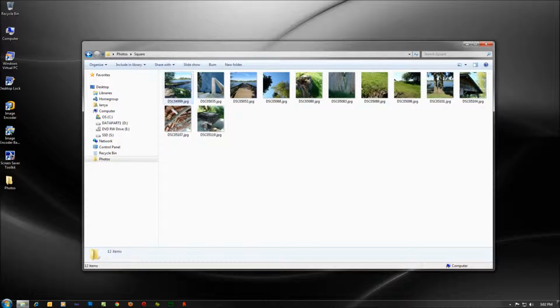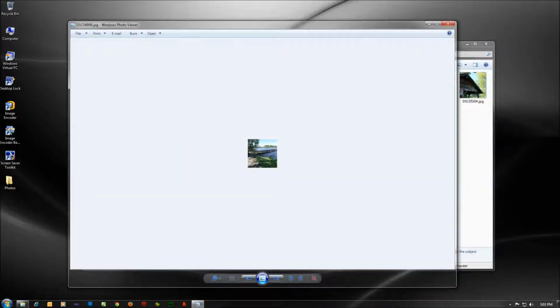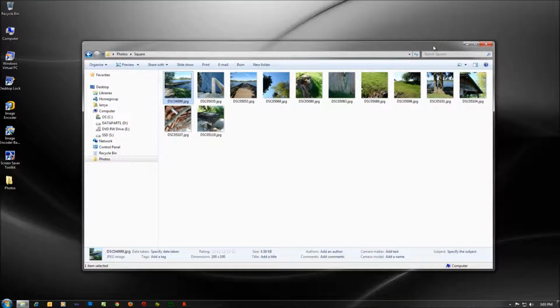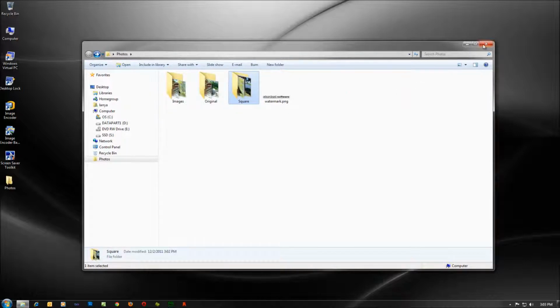And these are the icons. They're all exactly 100 by 100 pixels, and they're square. They're auto-cropped, so they're not stretched. And that is how you use Stardust Image Encoder to process an entire batch of images at once.